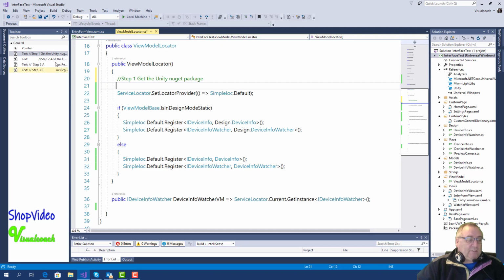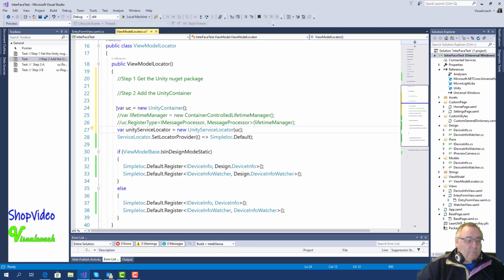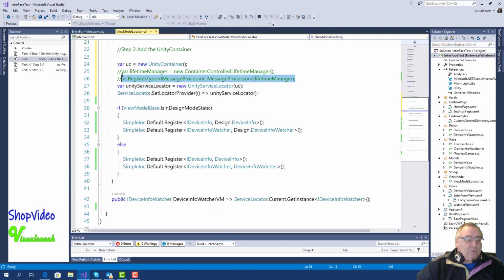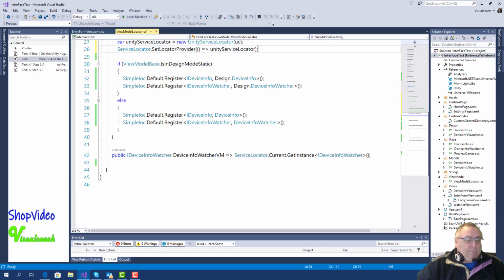We've done that. The second step is to actually create an instance of the container and then transform it into something that the service locator of Microsoft can eat. In this case, the Unity service locator. So this Unity service locator is replacing the SimpleIOC. And we're almost done. We don't need a lifetime manager for this project, so I left it out to make it simple. These need to be edited out.